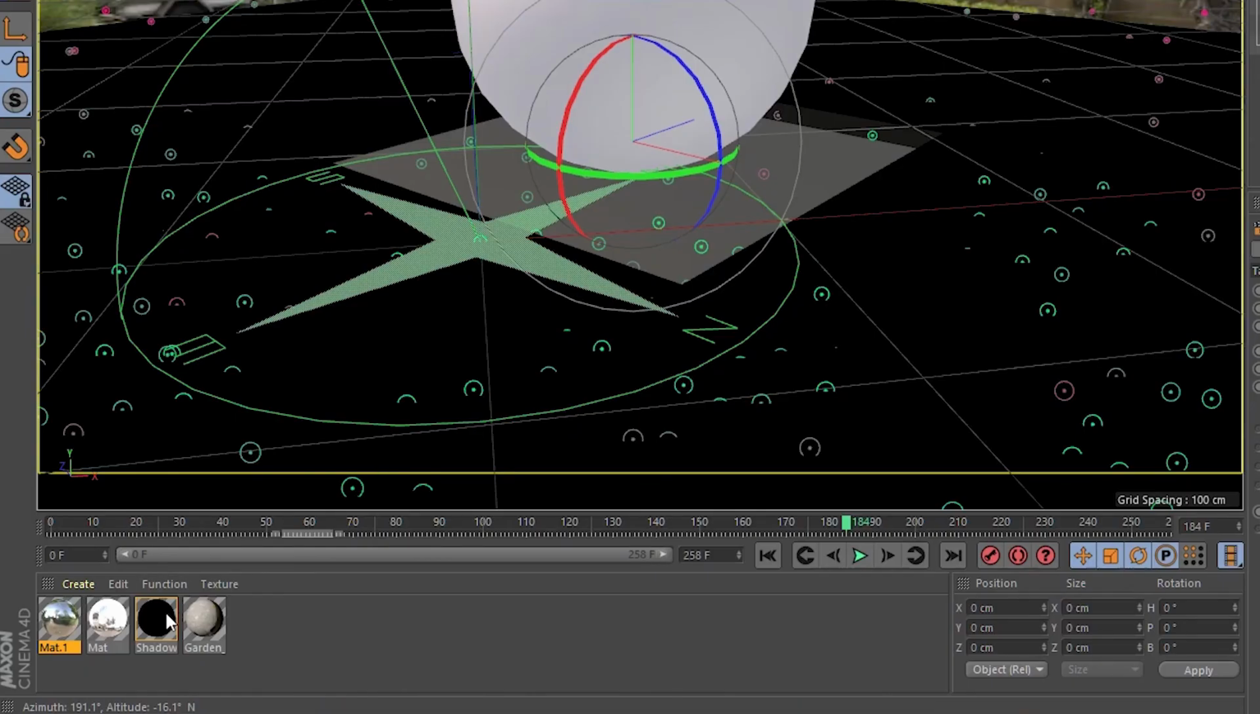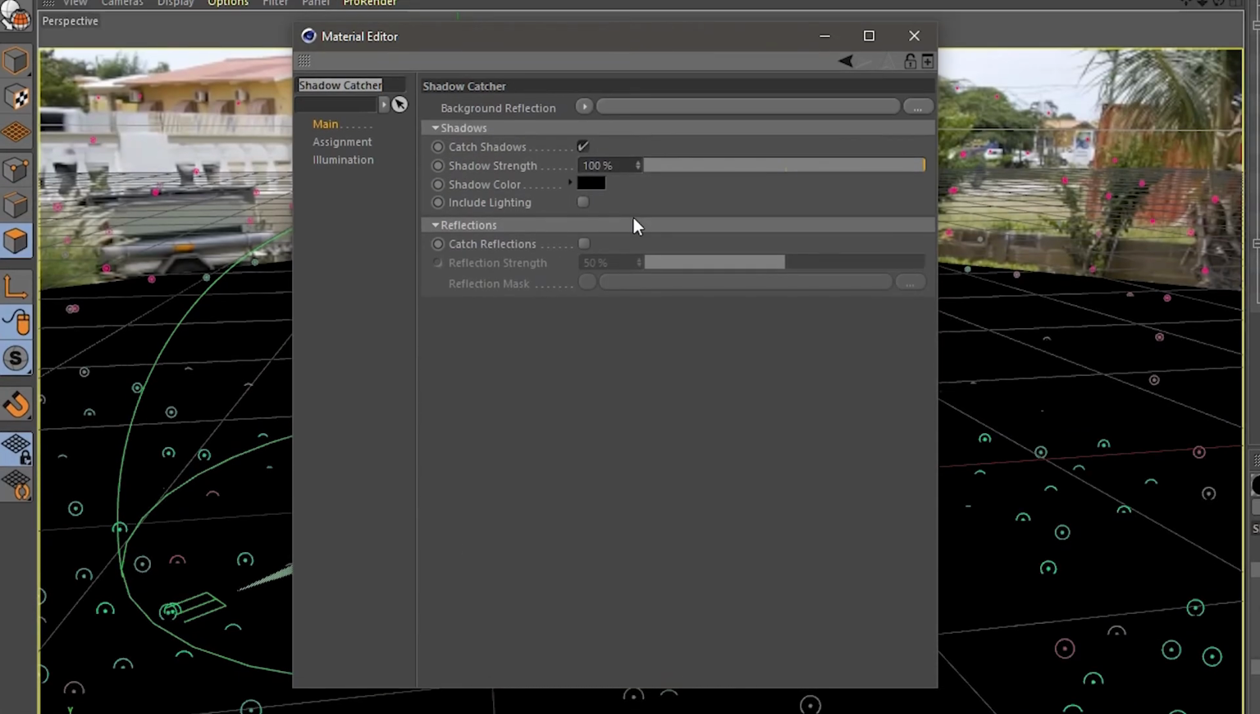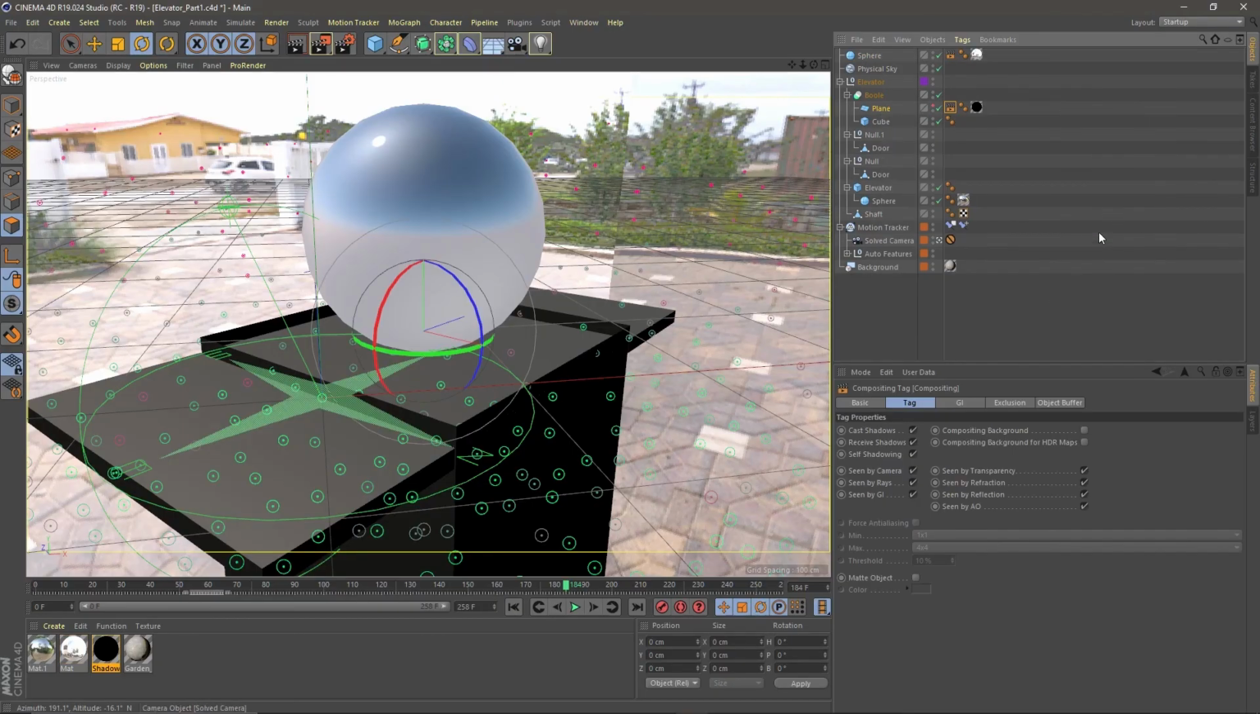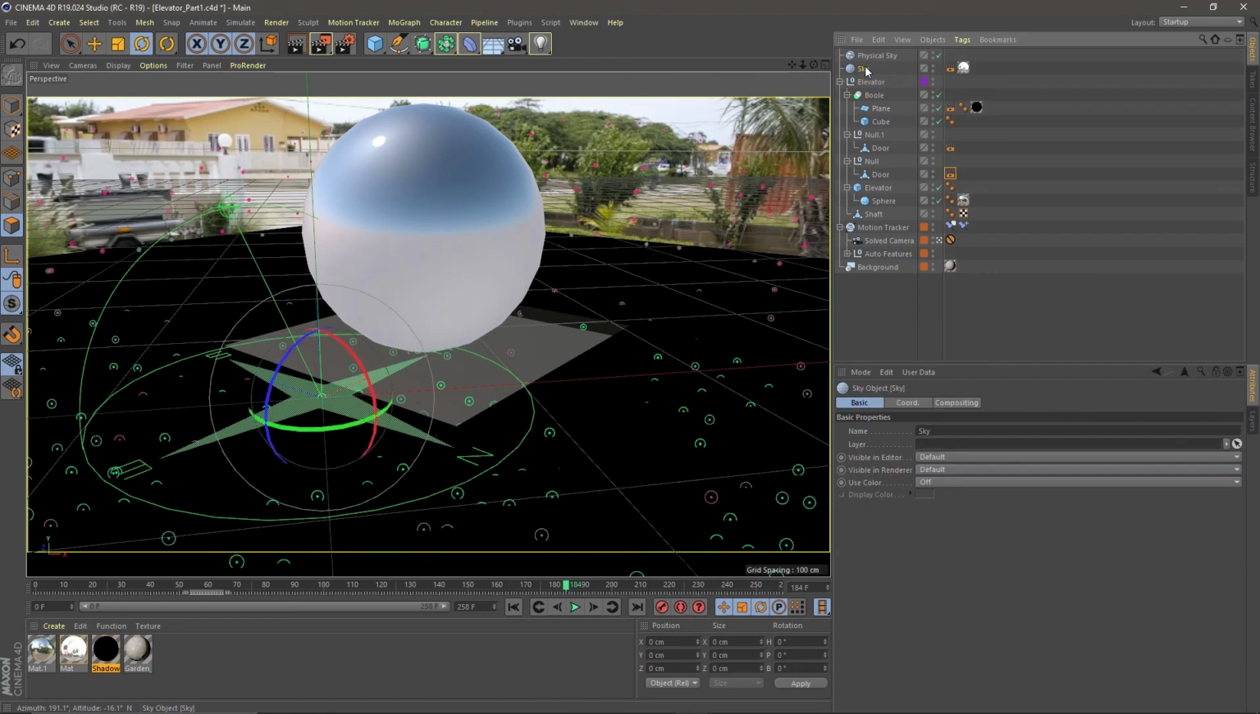Then go to the shadow catcher material and check include lighting. And while we're at it, give the shadow catcher object a compositing tag and uncheck seen by reflection, because we don't want the shadow catcher to show up in our reflections. And also give the doors a compositing tag and uncheck seen by reflection, because we don't want them showing up either. Now, you can't move the sky object, so delete it and make a sphere.